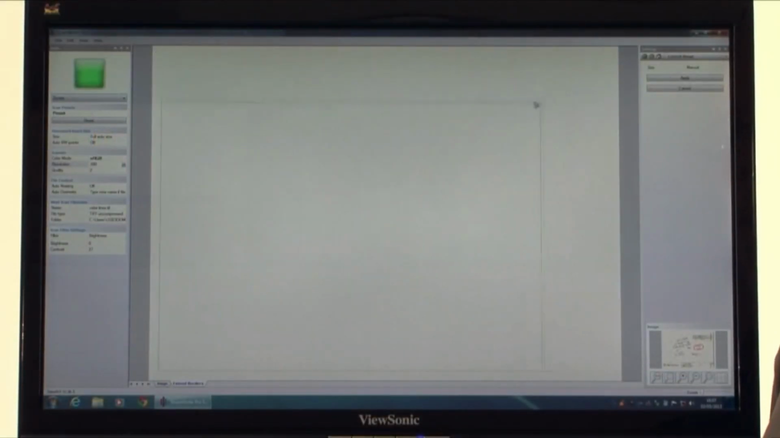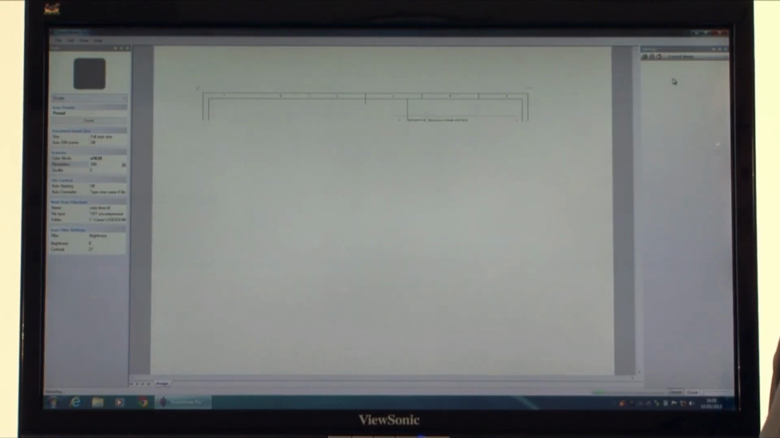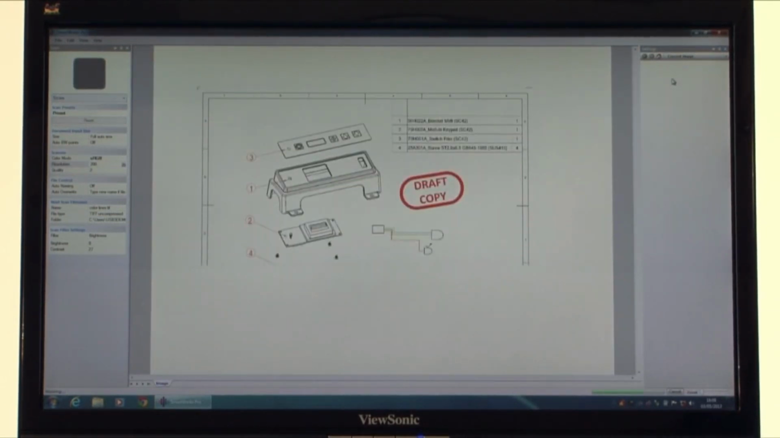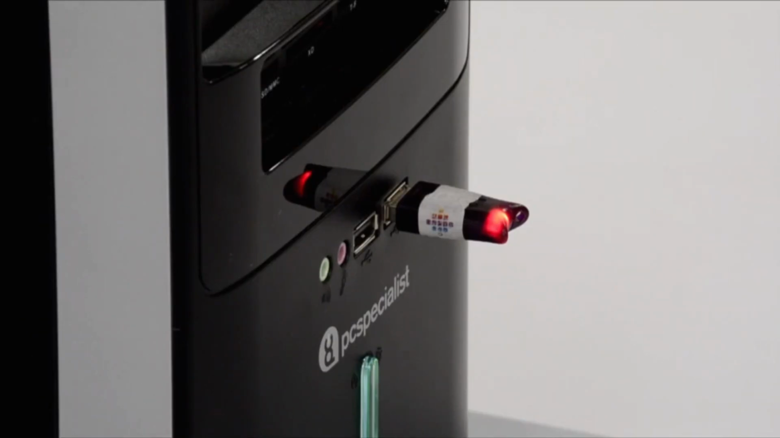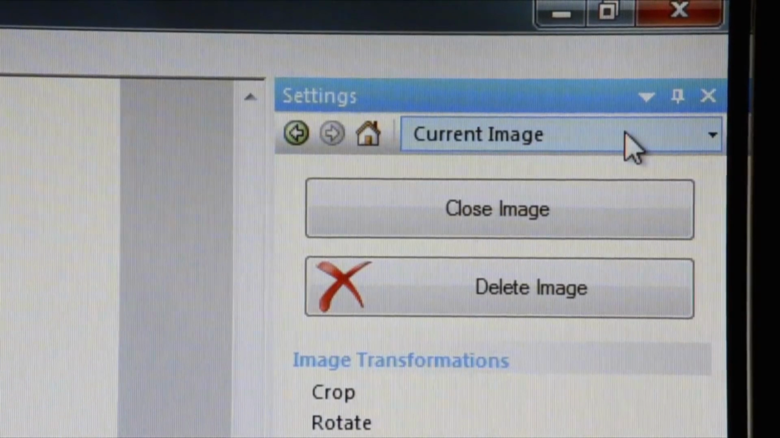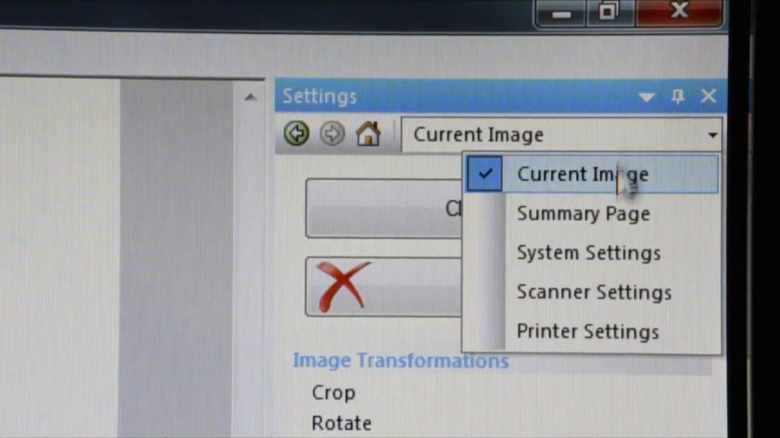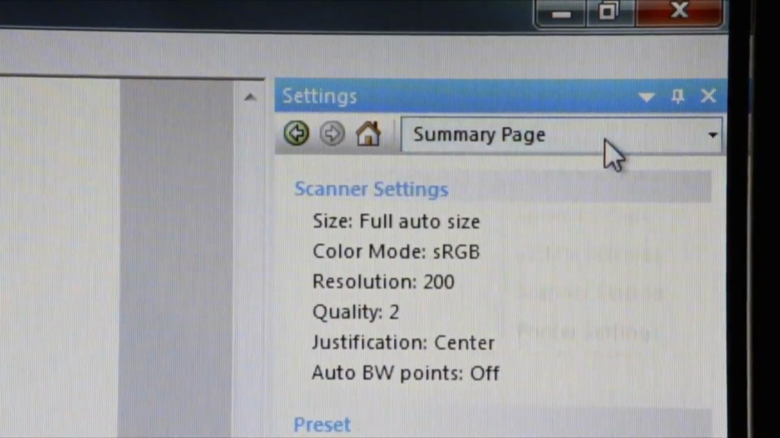SmartWorks Pro has many features, but has been designed for ease of use, with a large, clear and responsive display for viewing and editing. In scan and copy mode, with the dongle inserted, we will apply the settings for the next document to be scanned or copied so that you can familiarize yourself with the layout of the screen.